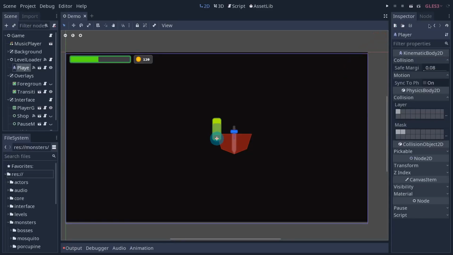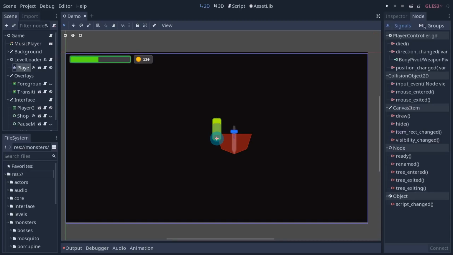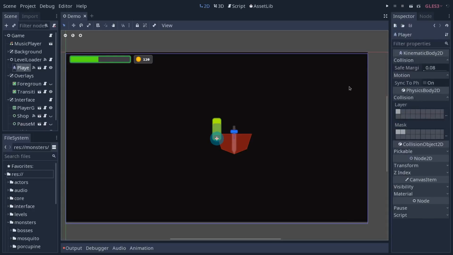The node tab is then hidden behind the inspector because we don't get to connect signals that often or to set up groups. Instead, again, we spend most of the time working with the inspector.